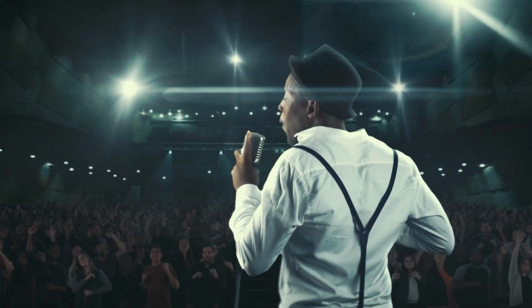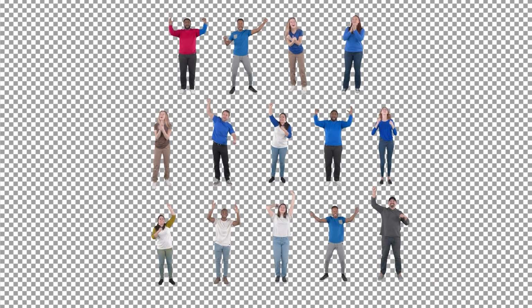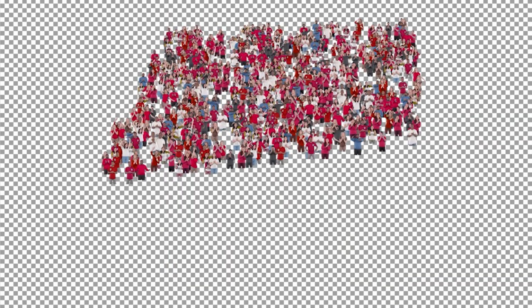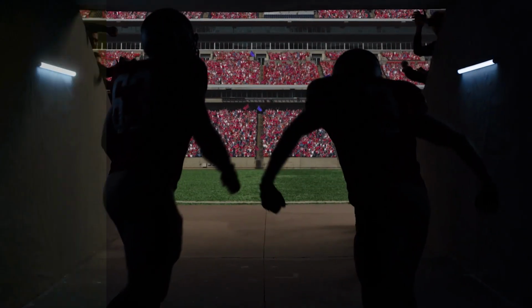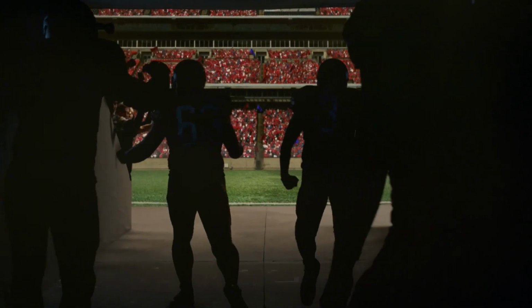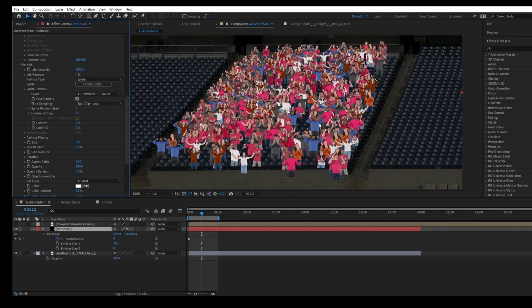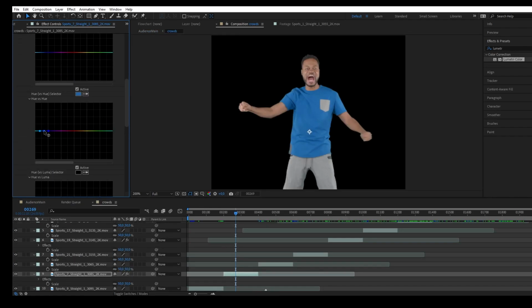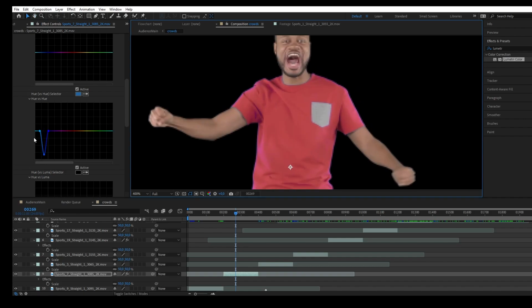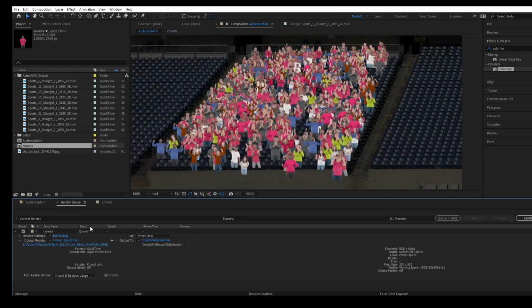So, in this tutorial, I will be using the sports crowd collection to fill in this football stadium with people. We will be focusing on how to turn these individual asset clips into a crowd of people. You can do it manually, but for this tutorial, I'm going to use Trapcode Particular. And then I am going to show you how to change the shirt colors of the clips so we can get more variations on our crowd. And then I will also show you After Effects' pre-render feature to help you speed up your workflow.